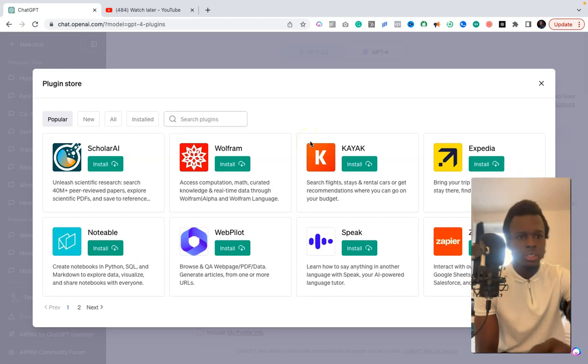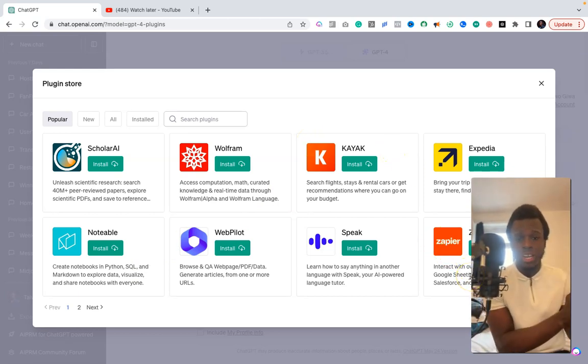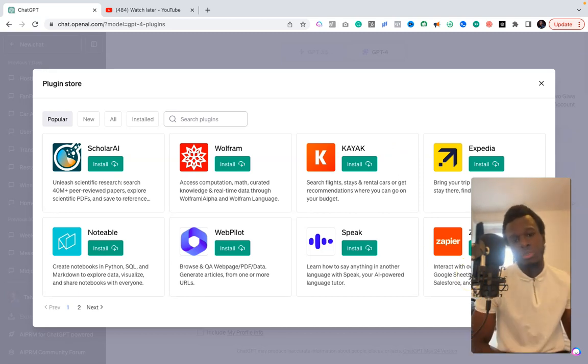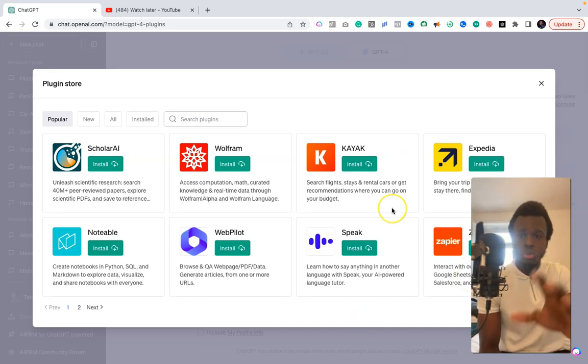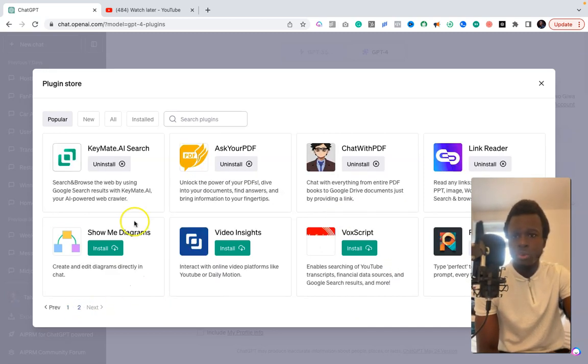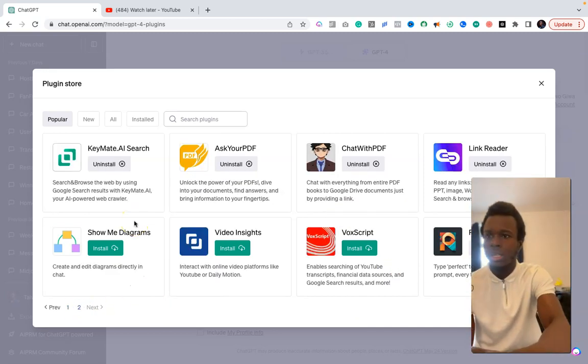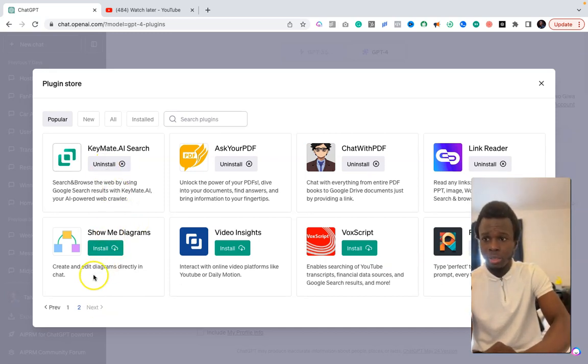And which other one is here? This Expedia, this Zapier. This is really good. As you know, Zapier allows you to connect multiple applications together, and this plugin feature also acts in a way like Zapier. If you go on to the next one, you can see Keymate. It allows you to search and browse the web. As you can see, I've installed it. Show Me Diagrams lets you create and edit diagrams directly in your chat. This is nice. I'm going to install this and we'll check it out.